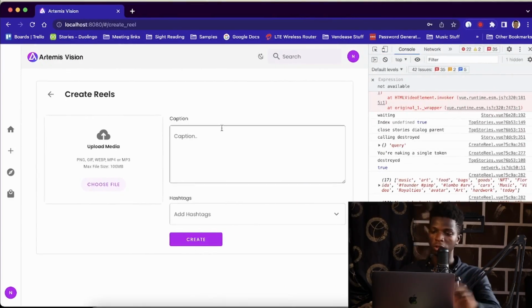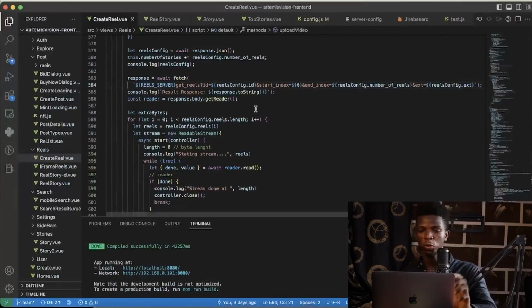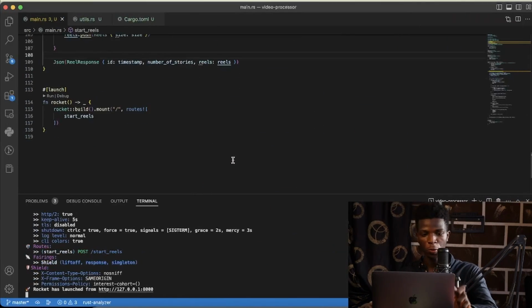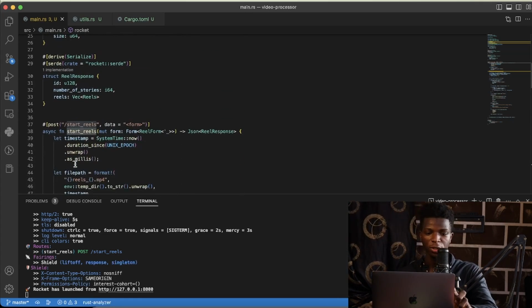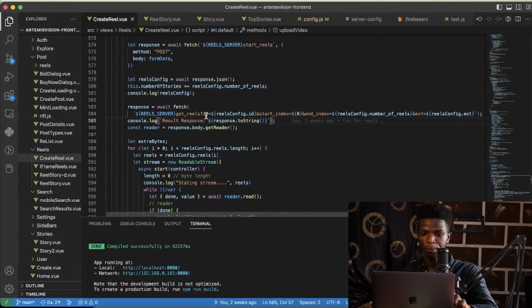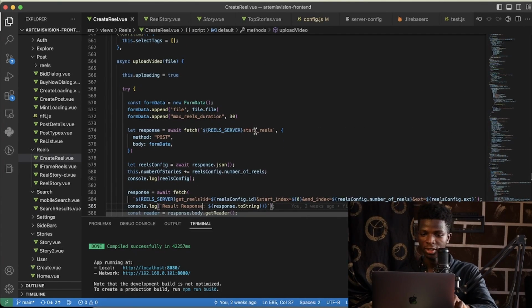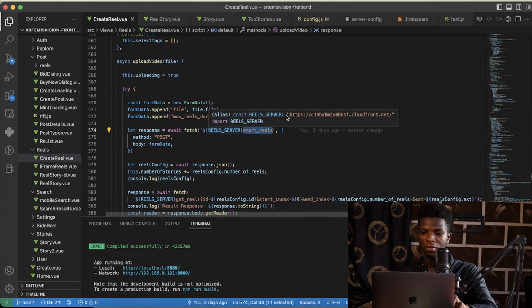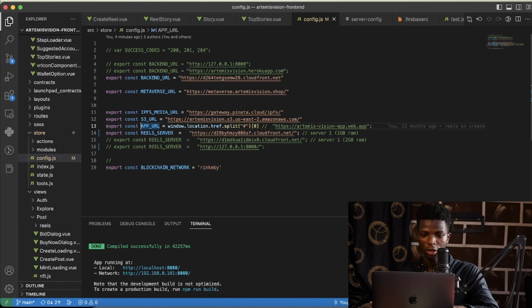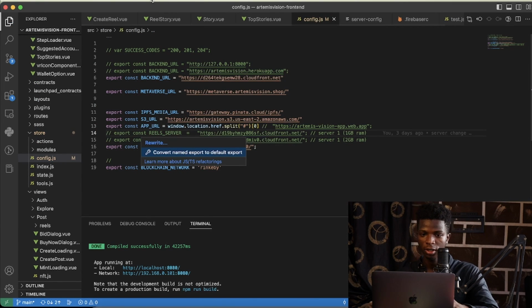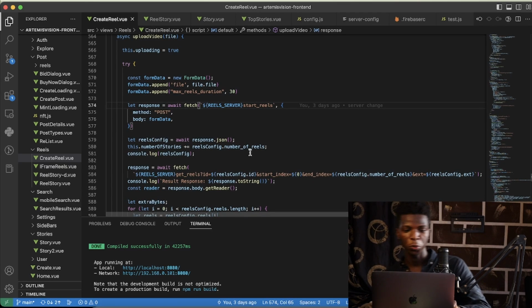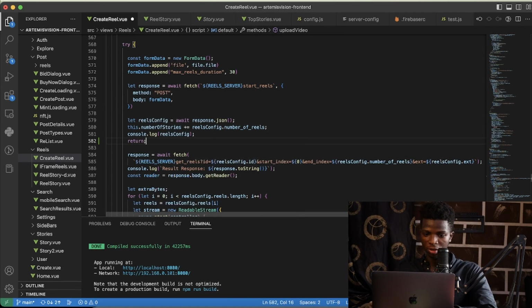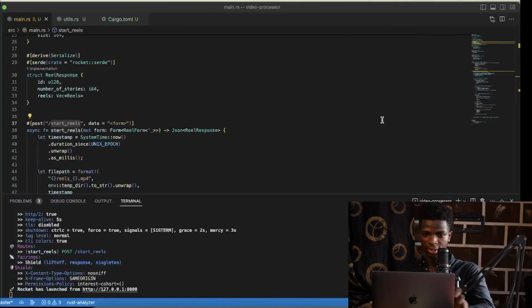So I've got a front end set up here. We don't need to really bother about the front end code. All we need to bother about is the API call. So what we want to test now is the start reels endpoint. The reels server URL should be our port 8000 right here. Let me change that. So we have all that set up. So port 8000/start reels, that's the first endpoint we want to bother about. All right, so let's test it out.